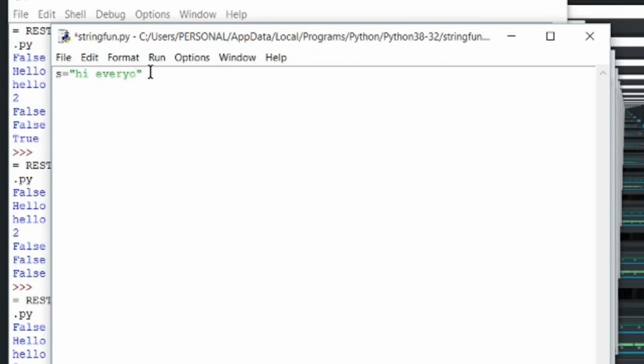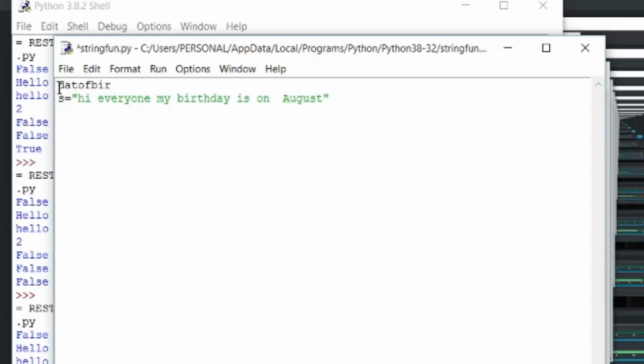Hi everyone, my birthday is on August. So here you can see the number is missing, the date is missing. Now if I want to enter the date here, I have to use the format method. That is, say I am giving here another variable, say the date of birth is equal to 10.